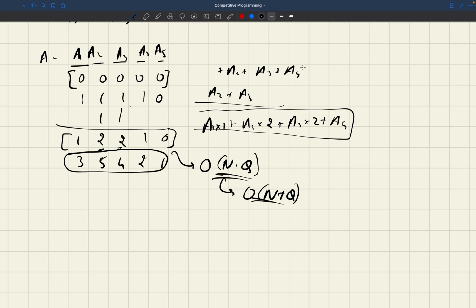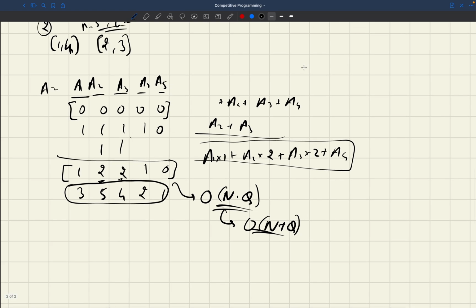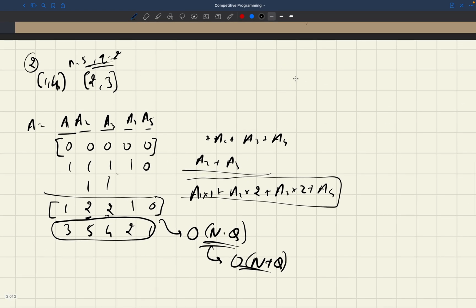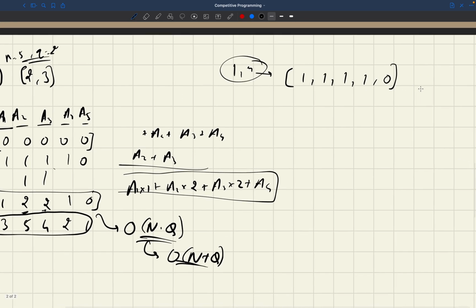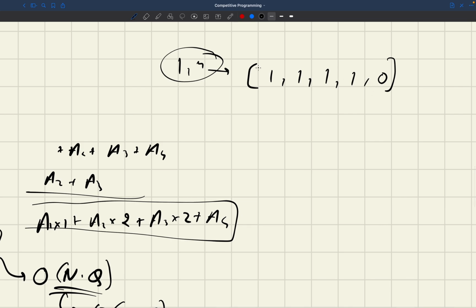What we have to observe is that for 1 to 4, when we want to add, the array becomes 1 1 1 1 and 0, right. Now this is my index array. Let me just name these to avoid confusion. This is my index array, so I can say x.